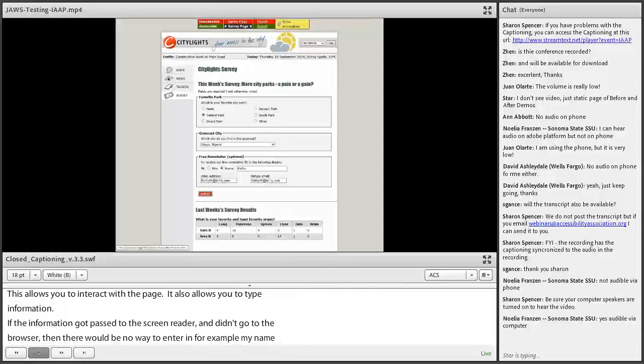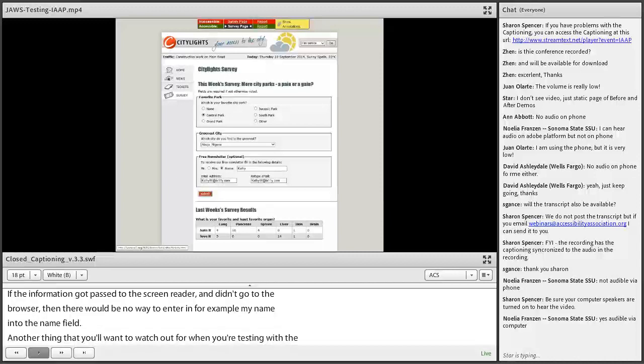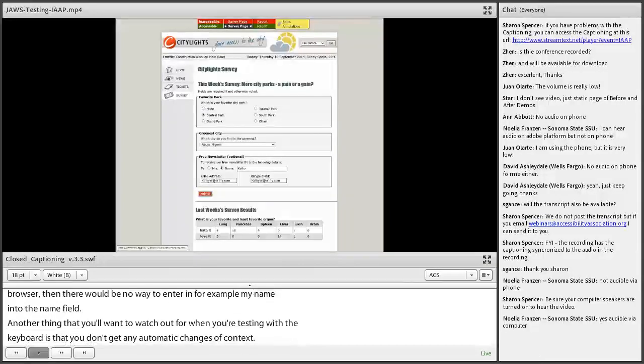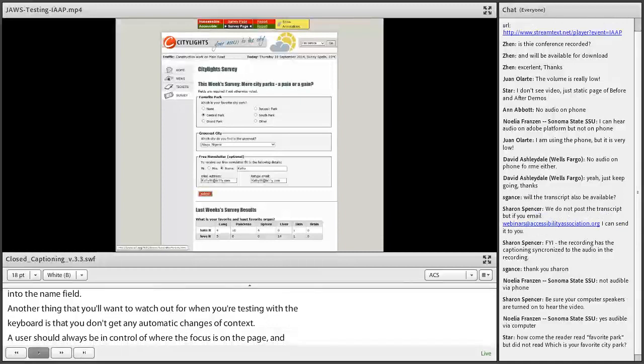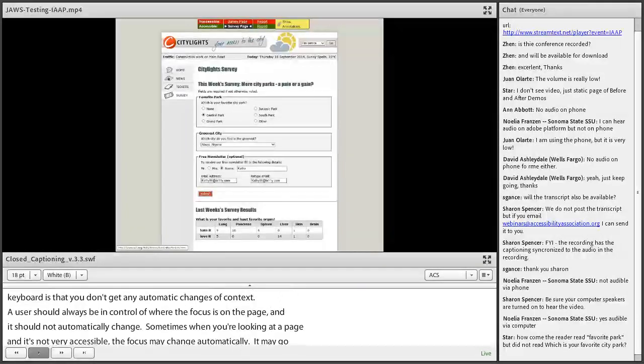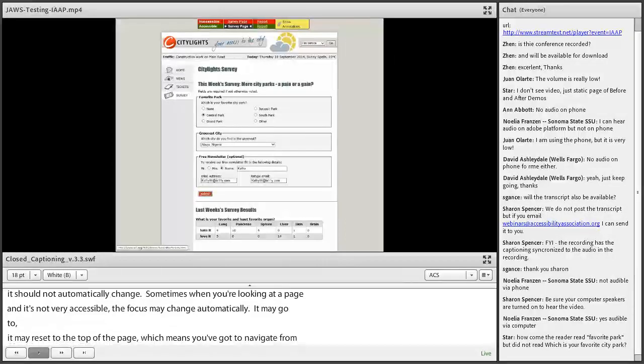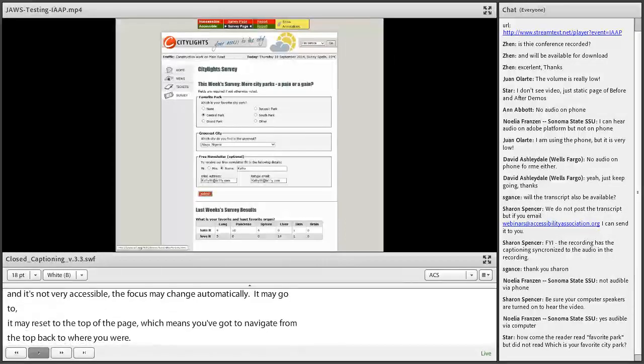Another thing that you'll want to watch out for when you're testing with the keyboard is that you don't get any automatic changes of context. A user should always be in control of where the focus is on the page, and it should not automatically change. Sometimes when you're looking at a page and it's not very accessible, the focus may change automatically, may reset to the top of the page, which means you've got to navigate from the top back to where you were. Or sometimes it automatically changes focus when you do a selection in a text box, for example.